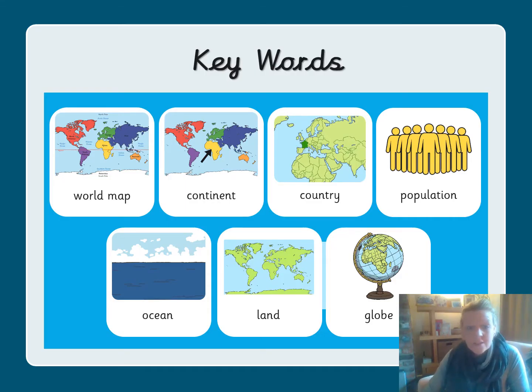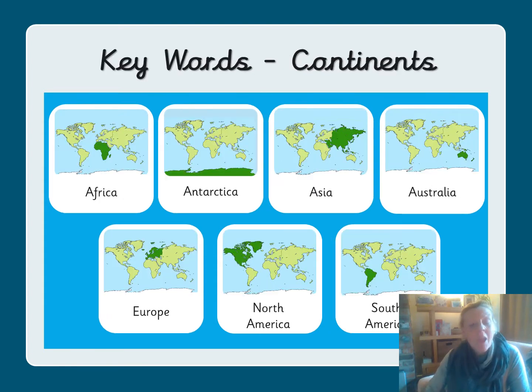Our keywords which I'd like you to be thinking about are world map, continent, country, population, ocean, land and globe. We also have the continents. Can you remember what they are? Africa, Antarctica, Asia, Australia, Europe, North America, South America.